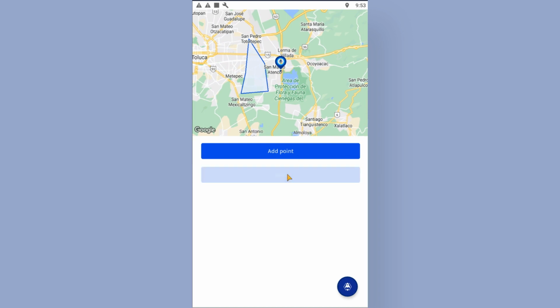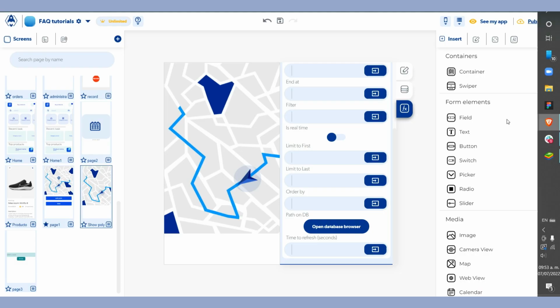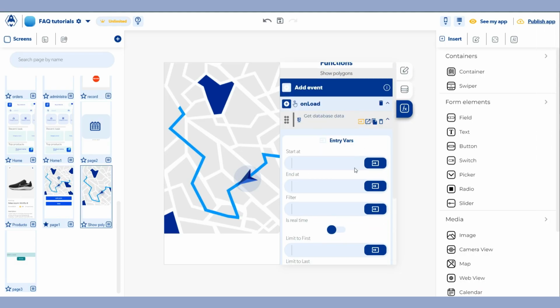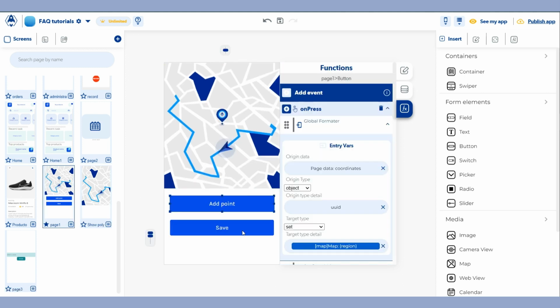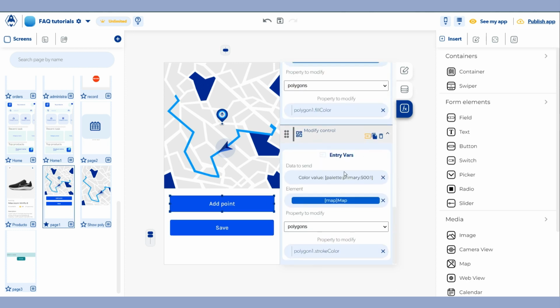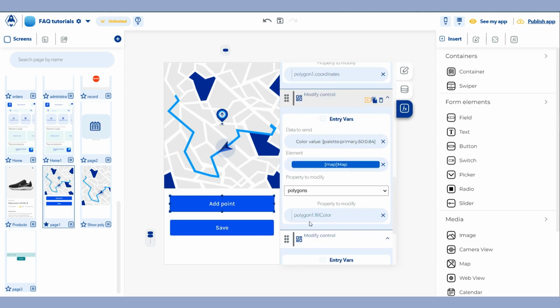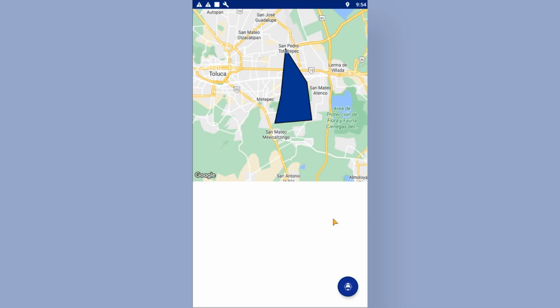And when you press the save button, you're going to see this exact same shape, but you see this is a different color because on the editor we are not changing the color. So if you want to change the color and the stroke color as well, you need to copy these modify controls, like this fill color and this stroke color, but you're going to need the name of the polygon that you created. So that's it for this tutorial. If you have any questions, please let me know in the comments.